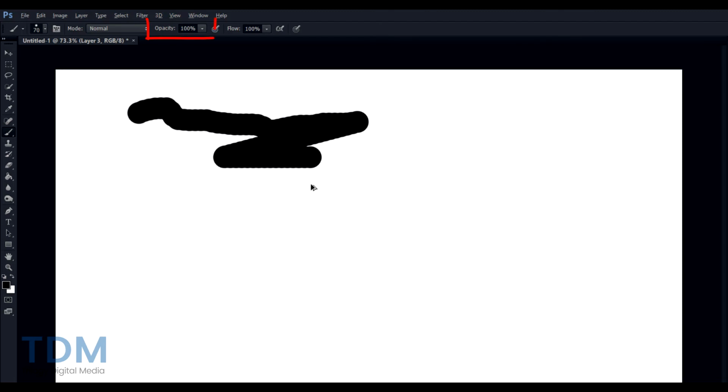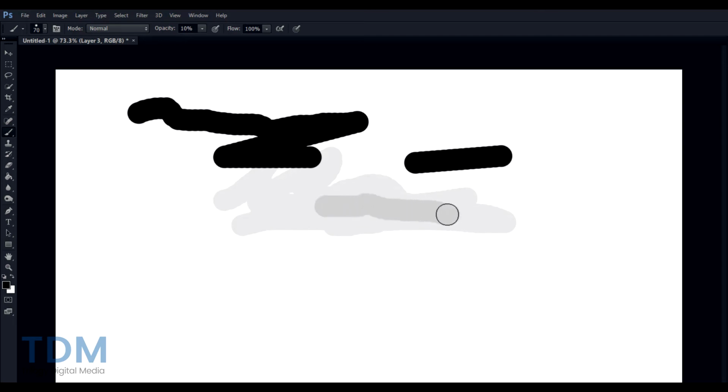Now I will bring the opacity down to 10%. As you can see, it's transparent, and if I go back and forth, the effect is not going to build up even though I double paint it. I have to let go of my mouse and click again just to paint over it. As you can see, the effect now picks up consistency.